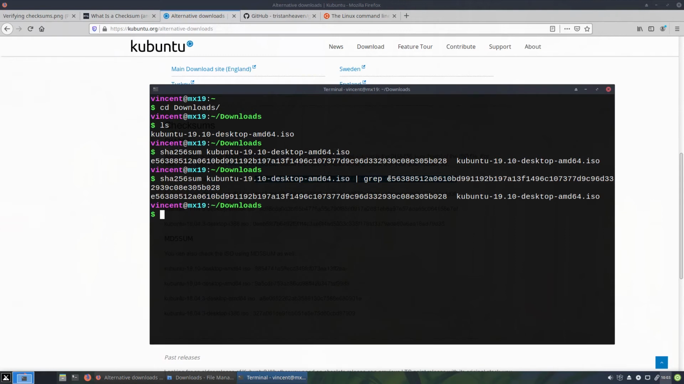There. Once it's done, this command will only show an output if the checksum it calculated exactly matches the checksum that you copied and pasted into the grep command at the end here. If there are any differences whatsoever, it will not match in the grep command and there will be no output.